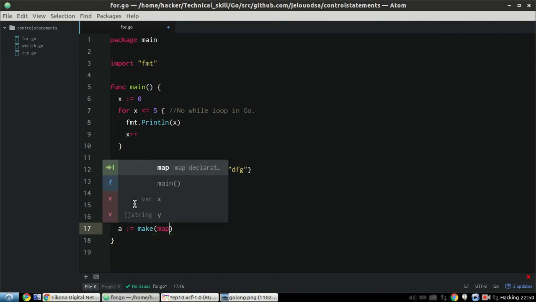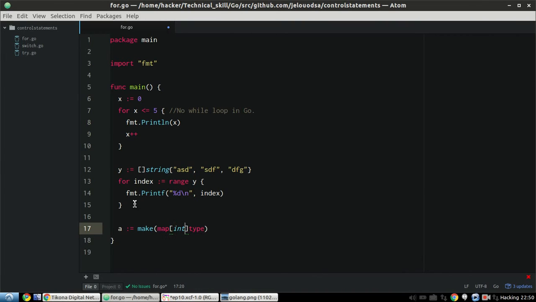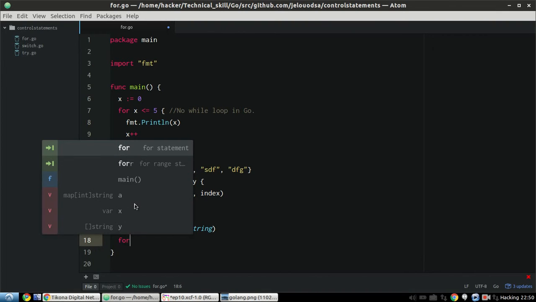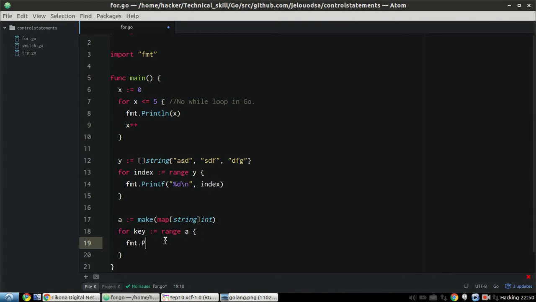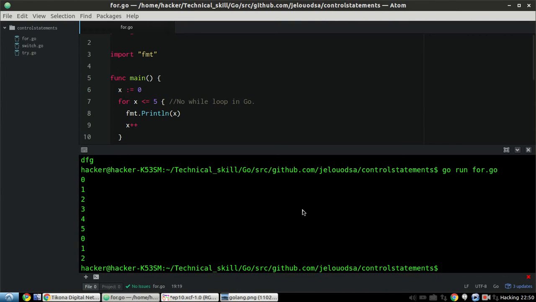So we'll make a map. What we can make is an int string. In this case we just want the key. We don't want the value in it, we just want the key. We map string into an int. Okay, for key equal to range, fmt dot Println key. I think print line is fine. So in this case we just want the key to be printed, we don't want the value.